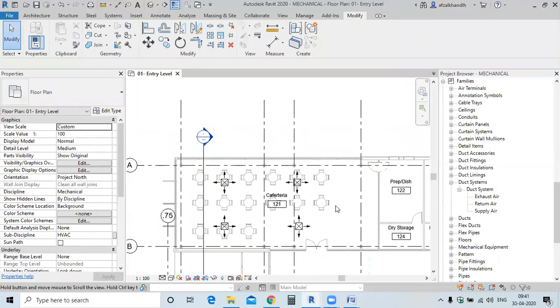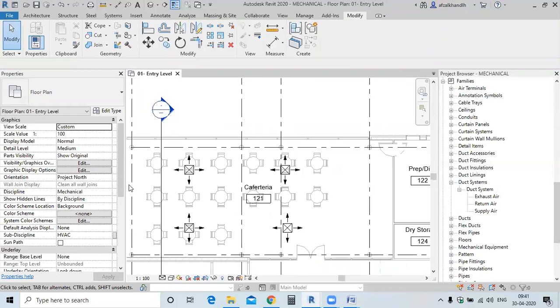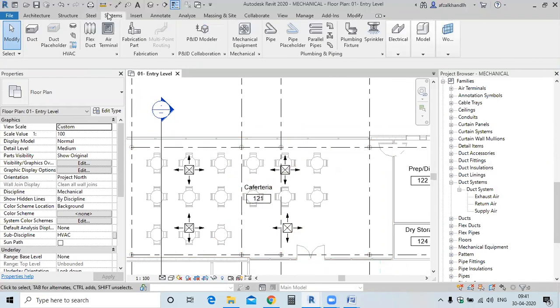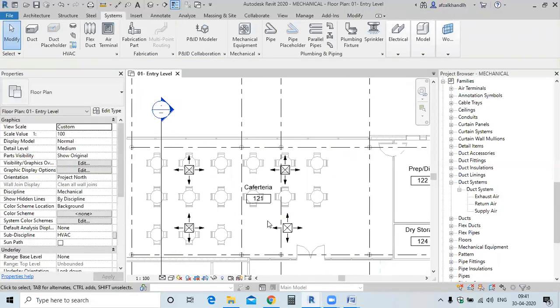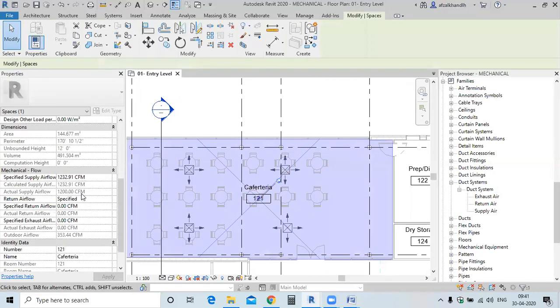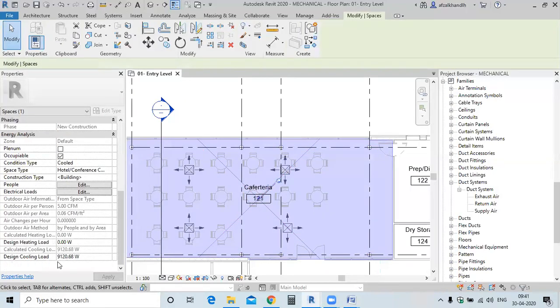Next, we'll place the equipment, okay? For this area, we are using an FCU to cool the required space. Go to the system. Here is the option for mechanical equipment. Select this one. Now first see, this space has a design cooling load capacity of 9.12 kilowatt.